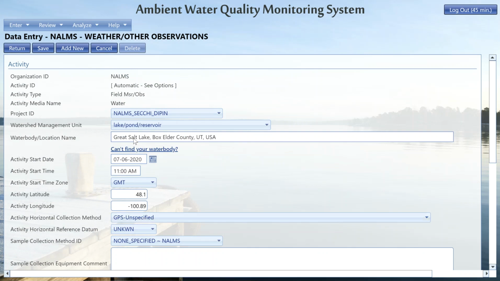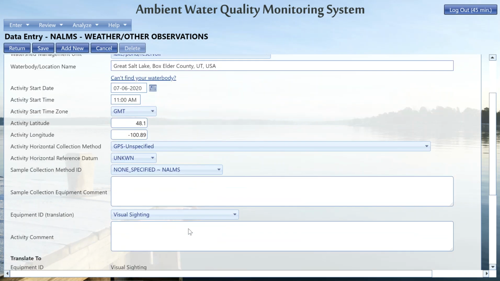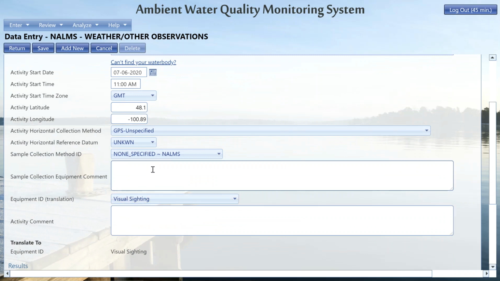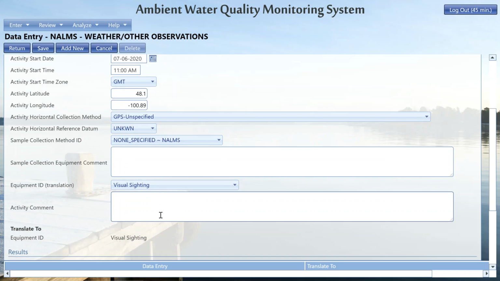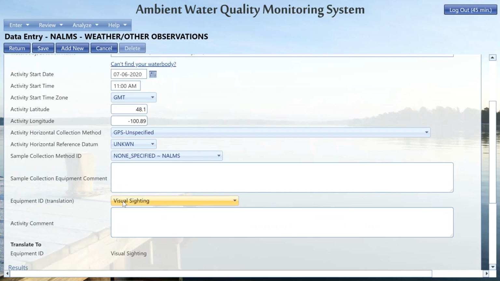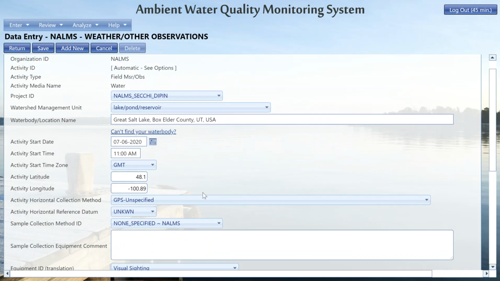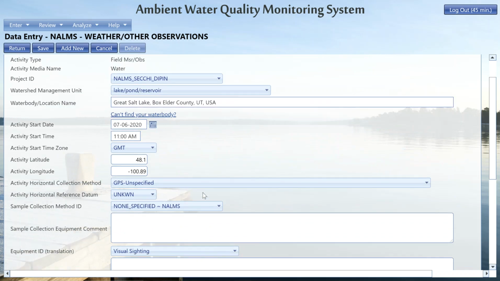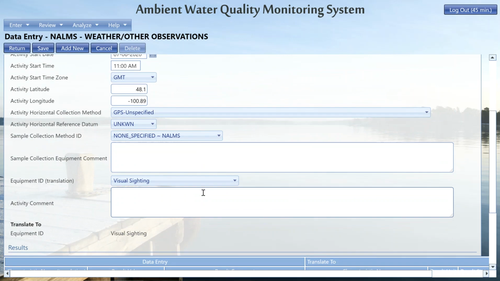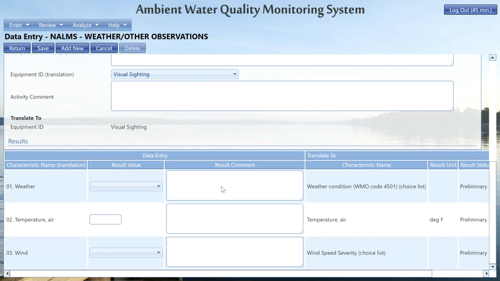As you can see, AQuIA has left all your activity information. It did not populate your sample collection method, sample collection comment or activity comment, just because that can change due to the different types of readings that you are taking on multiple different occasions. So just know if you have some sample collection equipment comments that you would like to add for your new equipment, i.e. no equipment in this case for weather observations, then you could add that in there.